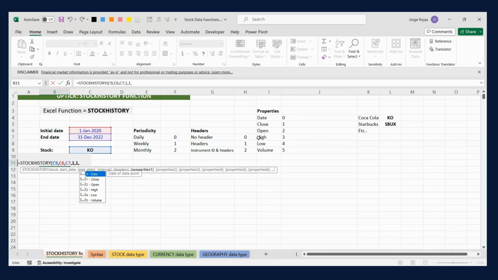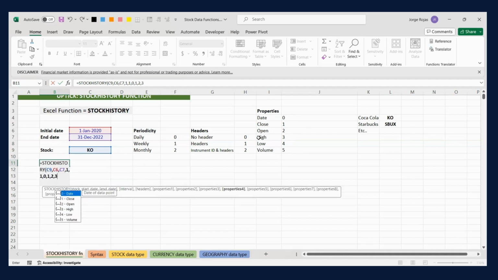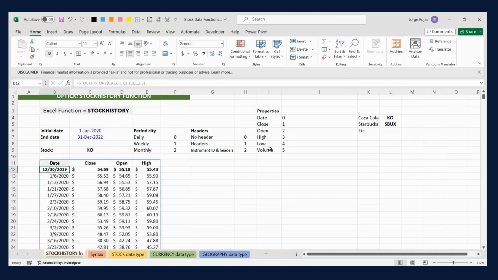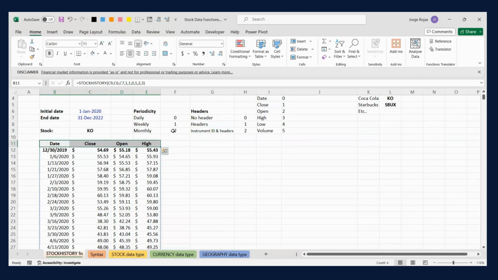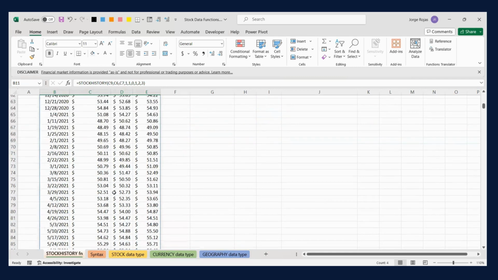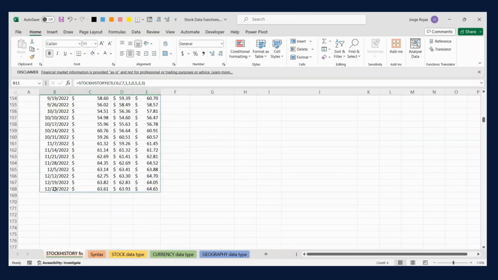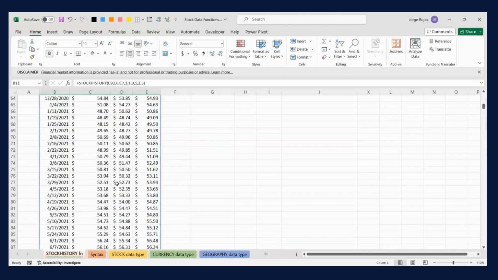I'm going to put the first, I don't know, 1, 0, 1, 2, and 3, and let's see what happens. Once I click enter, it's going to show the date, close, open, and high, which are the fields that I picked. It's going to use weekly periodicity, which is the one I picked here. As you can see, we have weeks in between here, and it's going to go all the way to December of 2022, or the closest open market date that was available on that week. So in this case, we have this data here.